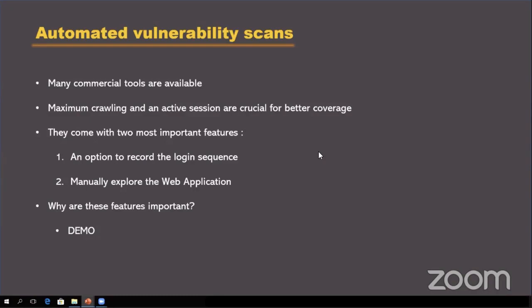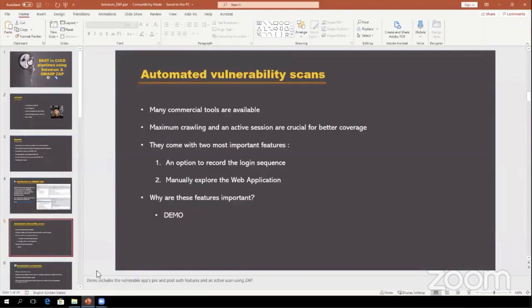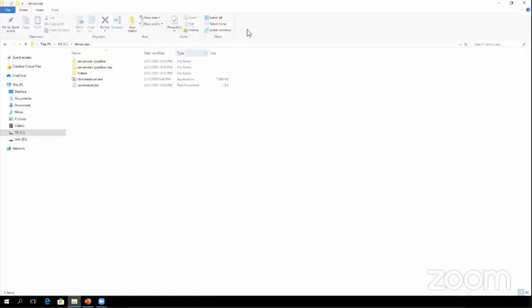One is an option to record the login sequence. The other one is to manually explore the web application. The reason is that an active session and maximum crawling are two important elements to have better coverage of your scan, right? So I have developed a vulnerable application to show you how these two features are important for any automated scanner.